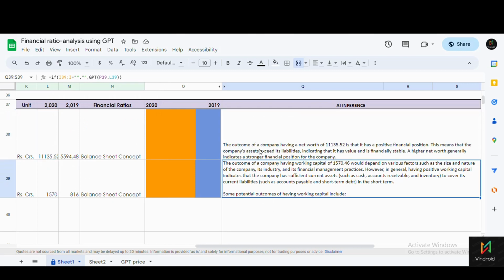So here the question is 11135. It will answer the outcome of a company having net worth of 1,11,335.52, and it's a positive financial position. That means that the company's assets are exceeding its liabilities, which indicates financial stability. A high net worth generally indicates a stronger financial position for the company. So that is the GPT outcome.